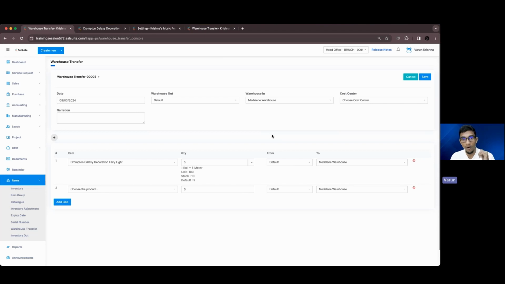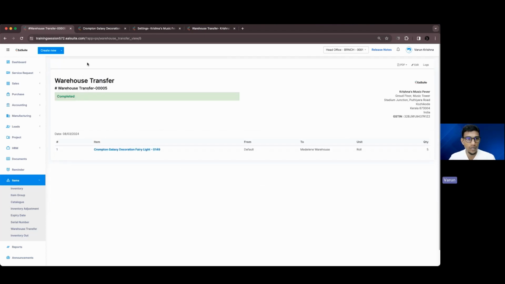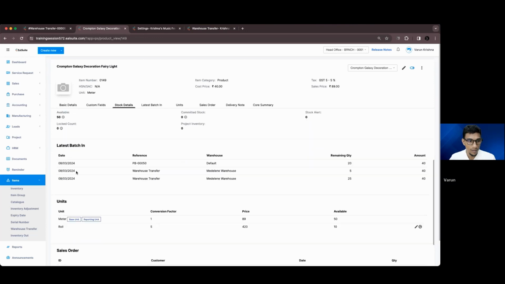And right now we have 45 in default. So there will be a 25, which will be subtracted from that. You will be having 20 there. And in Madeline warehouse, there will be 30. This is what's going to happen, even though you've given the quantity as 5. So you click on save and return back and you check it. Yes. So in default, you have 20, and in Madeline, you have 30.